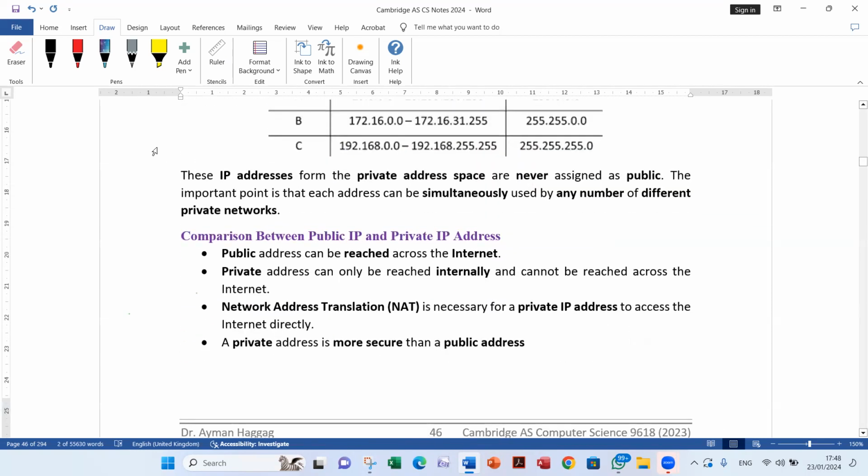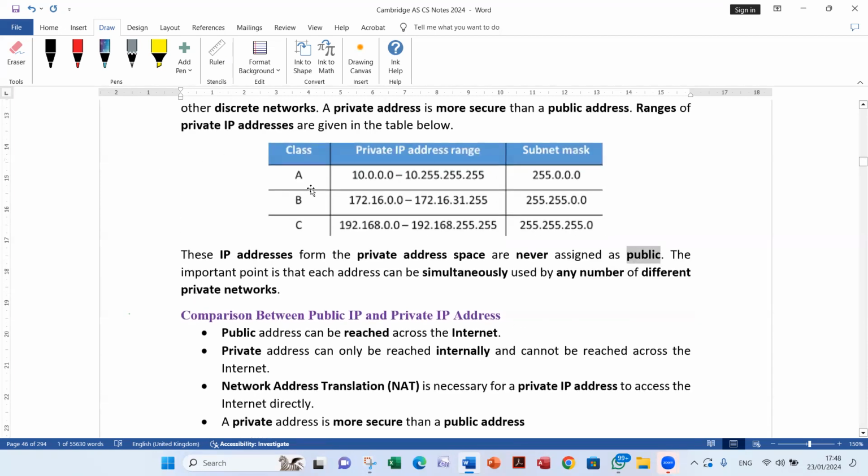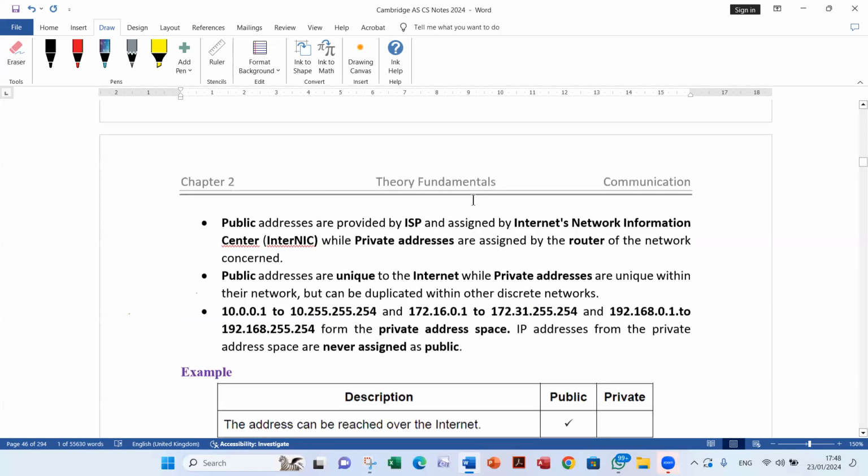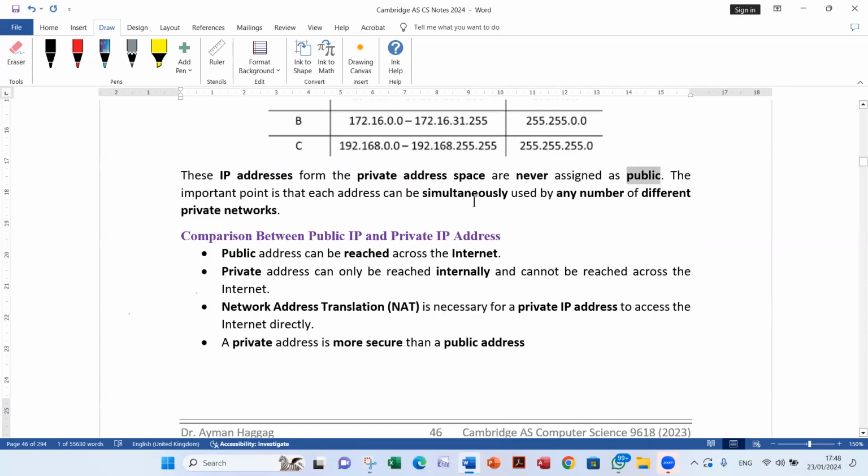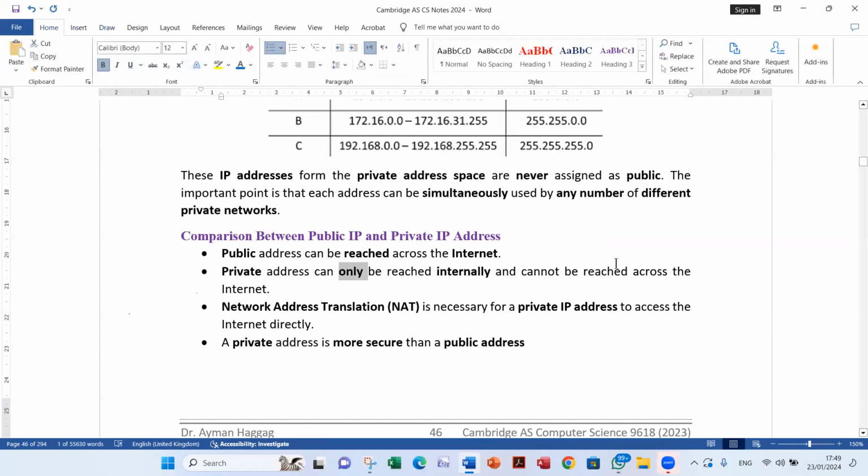Okay? The private IP address ranges are never assigned as public. Once there was a question that said comparison. It said compare between public IP and private IP. A public address can be reached across the internet. A private address can only be reached internally and cannot be reached across the internet.